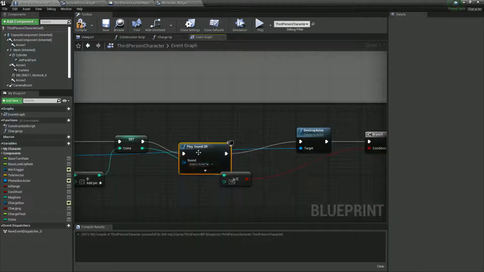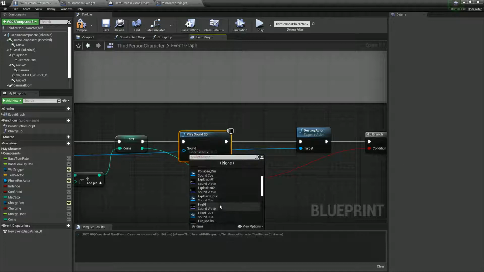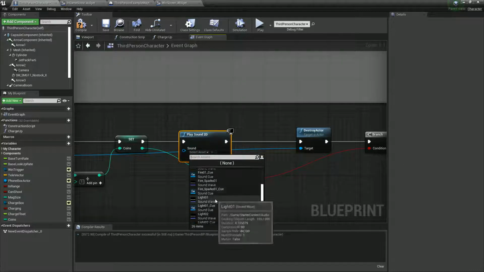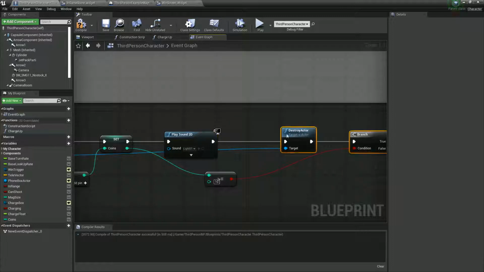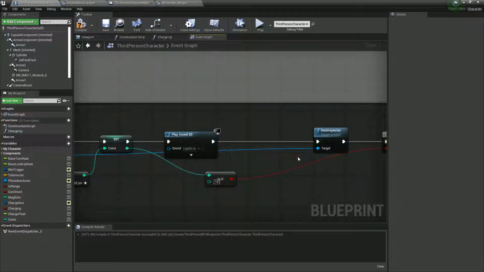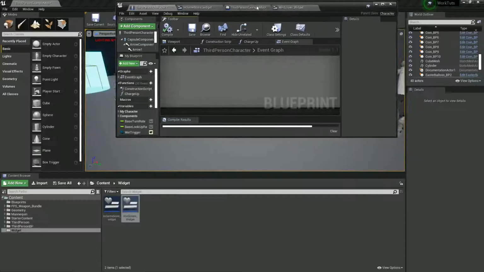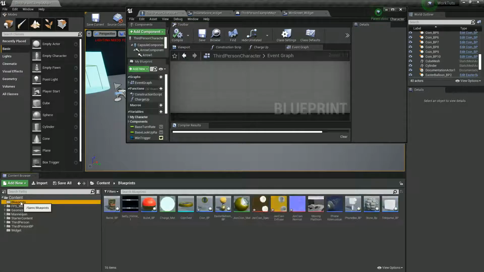So we're going to add a sound to it as well. So we're going to collect the coin. Let's add a sound. I'm just picking one at random. I'll just go light 1. Because adding a sound should give it a nice effect. I mean, you'll hopefully have better sounds, like a nice coin collection sound, or whatever sort of sound you want.